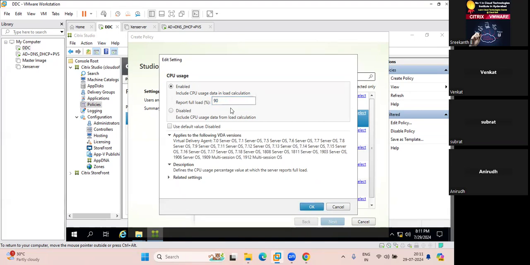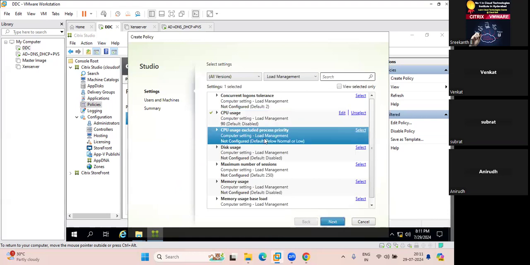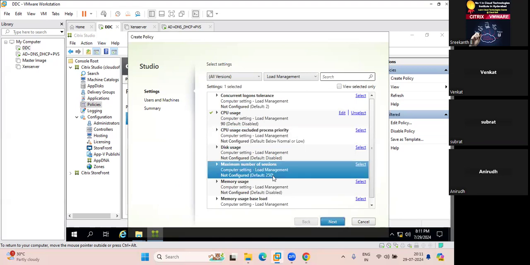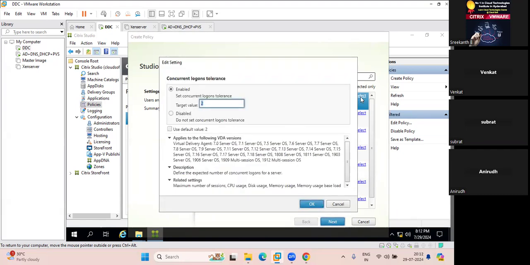Like this, we can apply different settings based on your requirement. Maximum number of sessions, by default you can configure 100 only. Maximum number of sessions, memory usage. So these all, and what is that concurrent logon tolerance? Come to that concurrent logon tolerance. What is the value there? Default is 2, right? I'll tell one example. You have a theater. In the theater, 1,000 people may sit. But at the ticket counter, how many counters may be there?